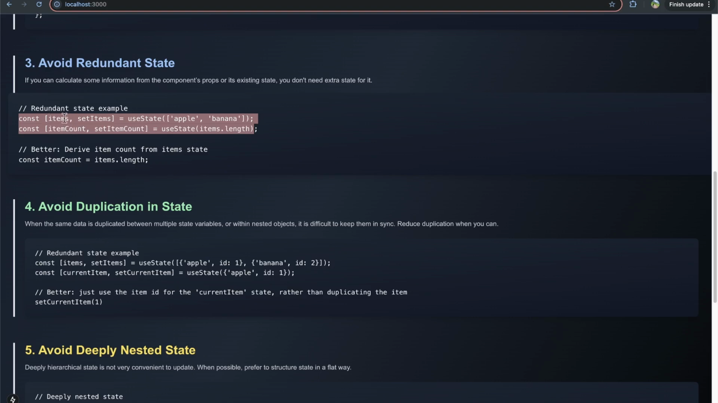So in this case, we don't really need this item count piece of state because it's really just the items.length. So instead of having this entire piece of state, we could just have a JavaScript variable, const itemCount, equal to the items.length. So we would get rid of this piece of state right here because it's kind of redundant. We can derive the item count just based on this piece of state right here.